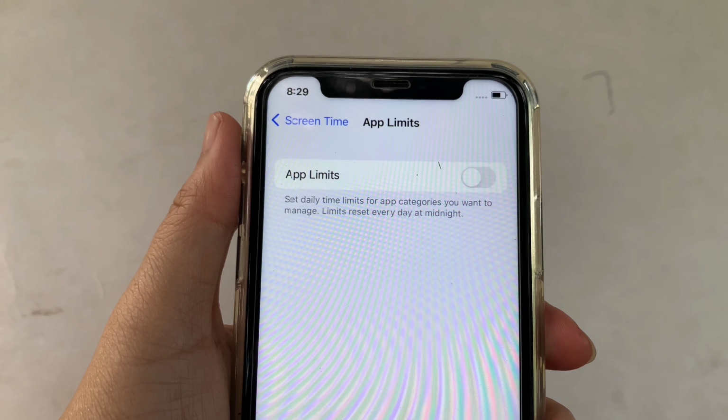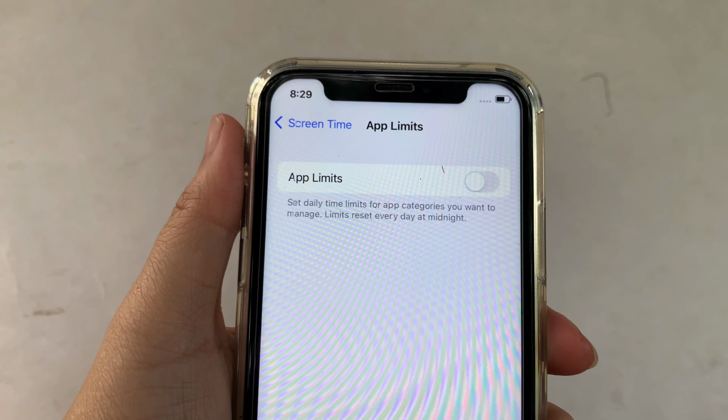And that's it. We have successfully turned on and off app limits and screen time on iPhone X.